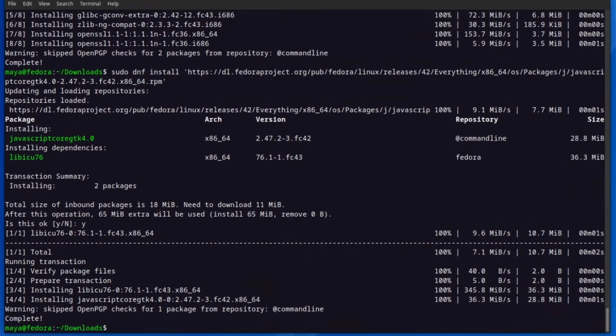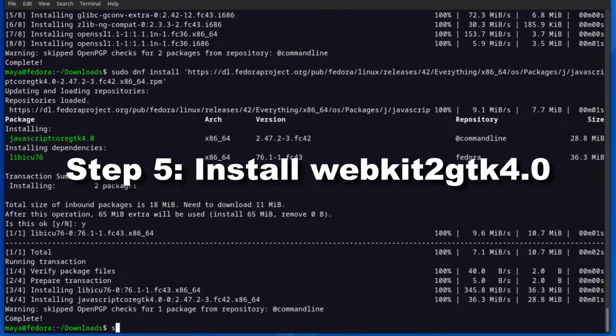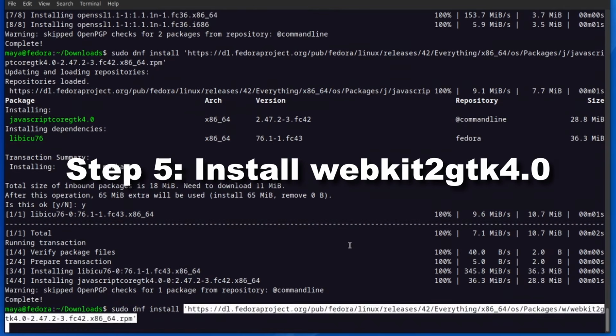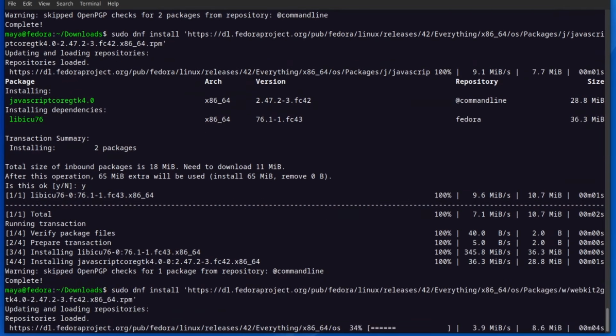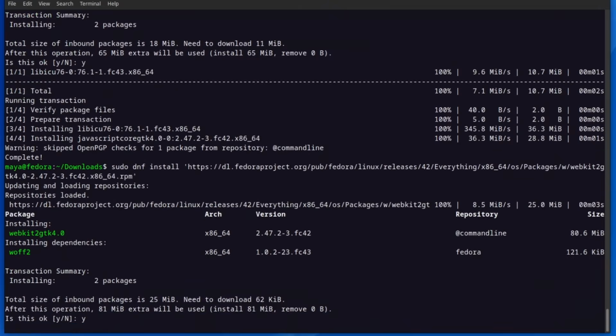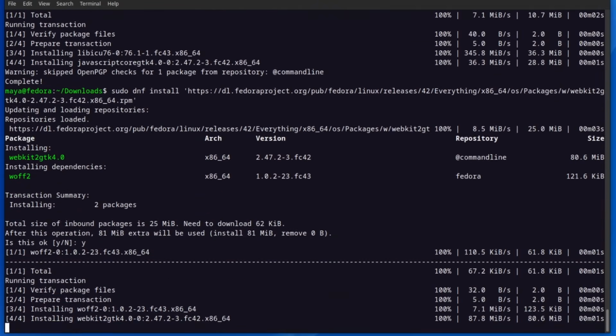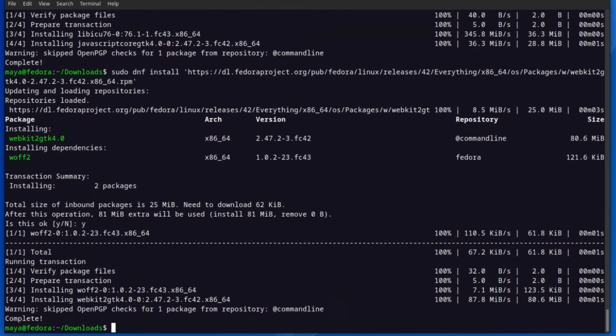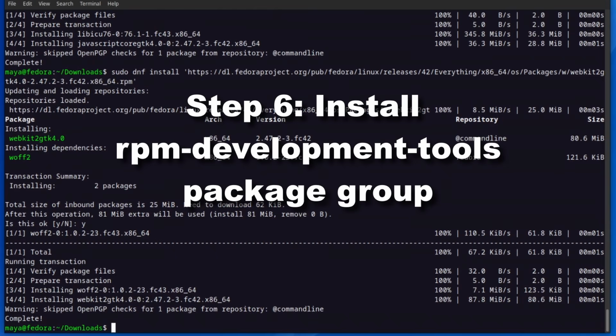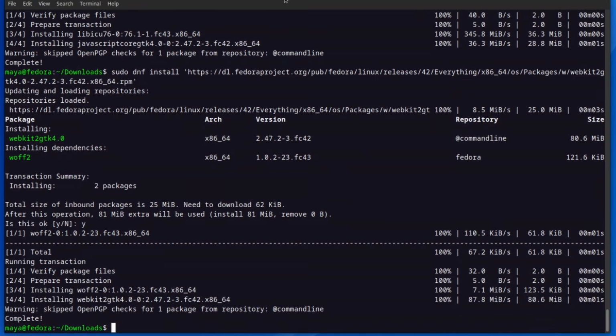So the next thing we're going to do is install WebKit2GTK4. So let's go install WebKit2GTK4. And this should be the link for that. All right, now we have those installed, and next we can go to the next step. So next what we need to do is install RPM development tools, which we're going to need to build our fake RPM of WebKit2GTK3, which is what we need for the Identity Manager.